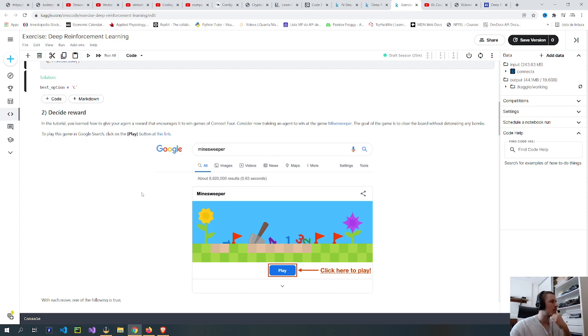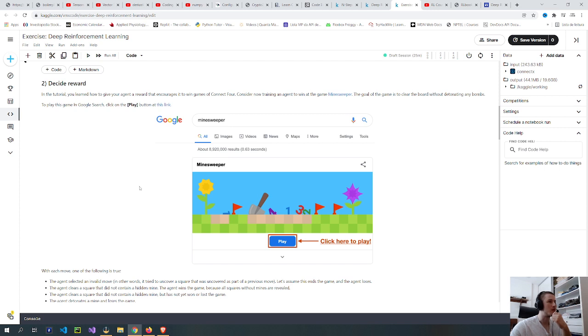Decide reward. In the tutorial, learn how to give your agent a reward that encourages it to win games of Connect 4. Consider now training an agent to win at the game Minesweeper. The goal of the game is to clear the board without detonating any bombs. To play the game in Google search, click on the play button at this link.